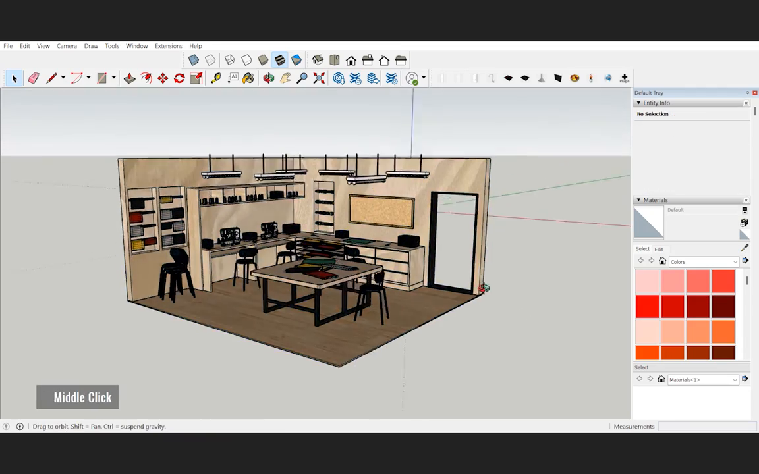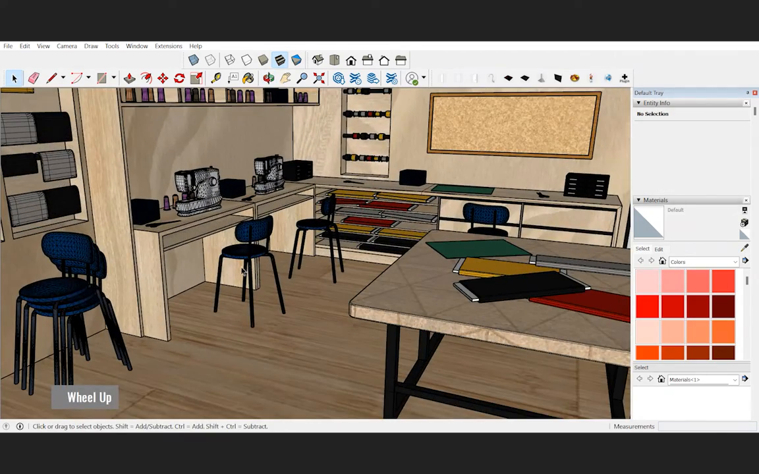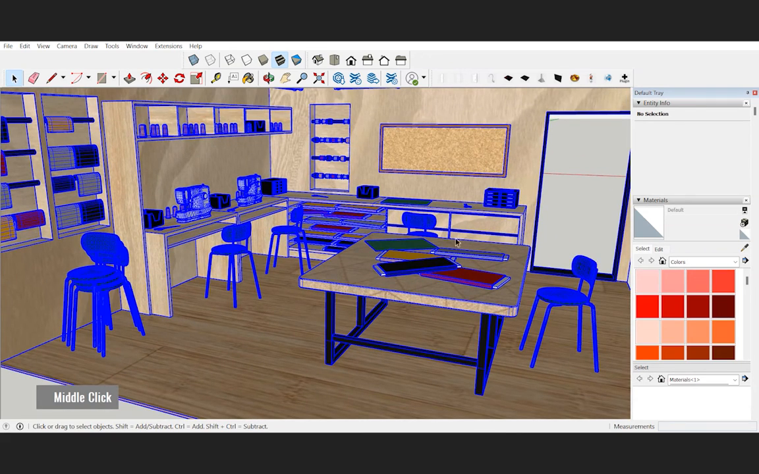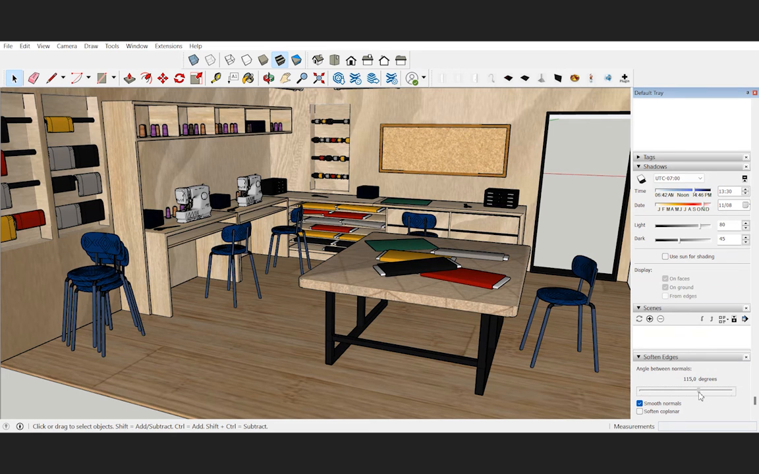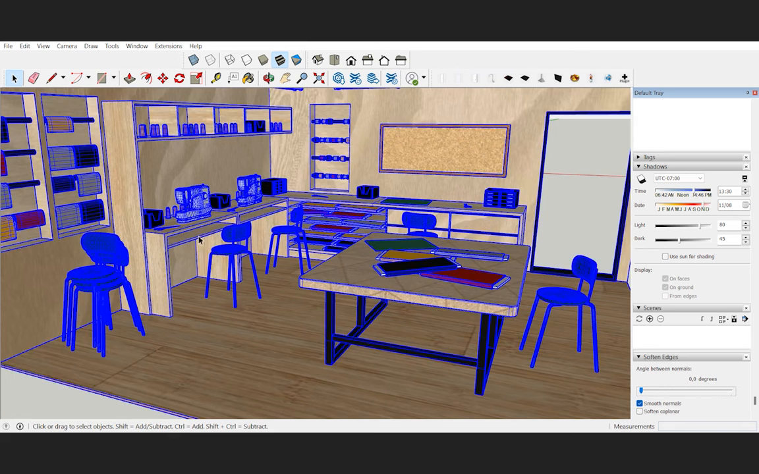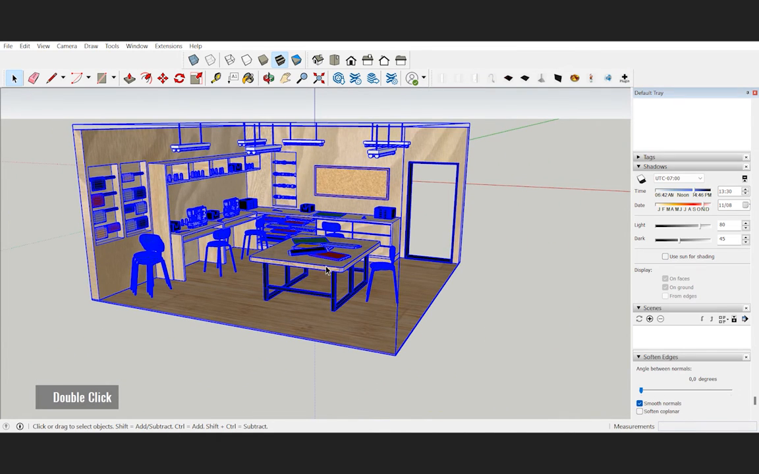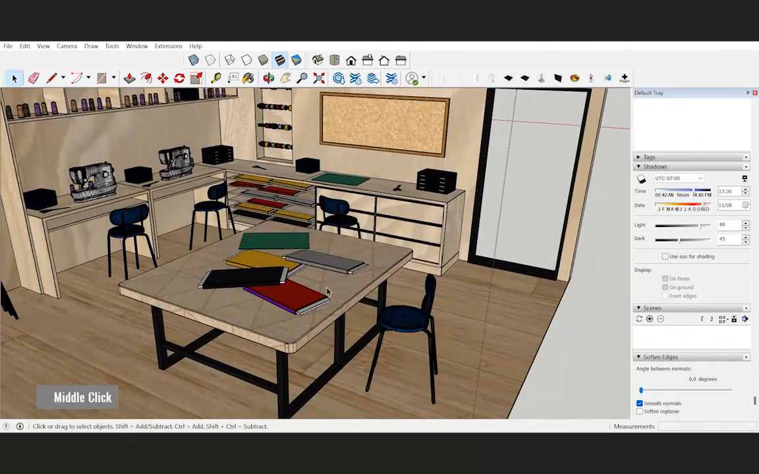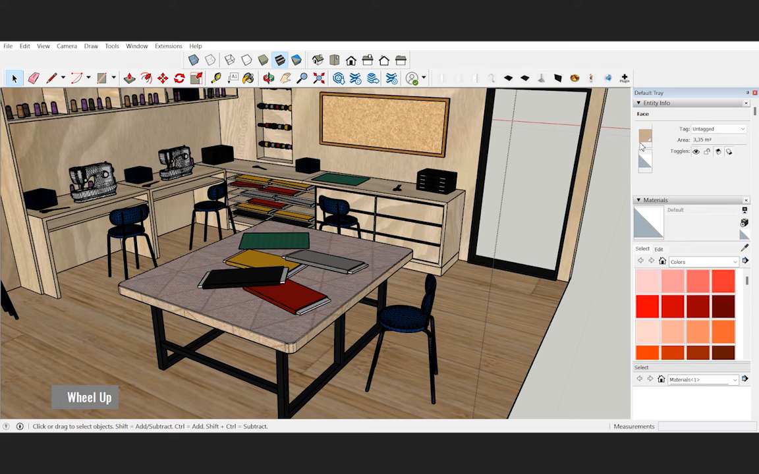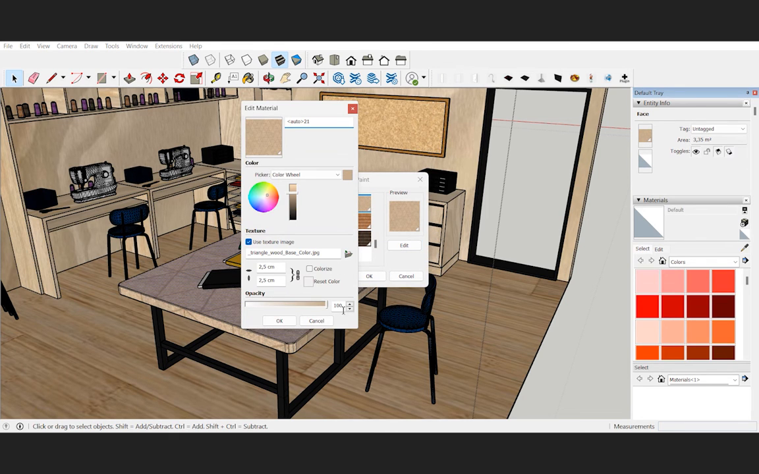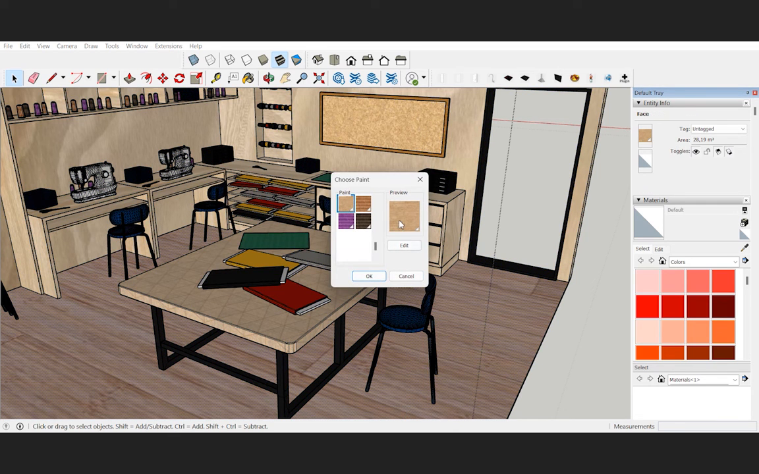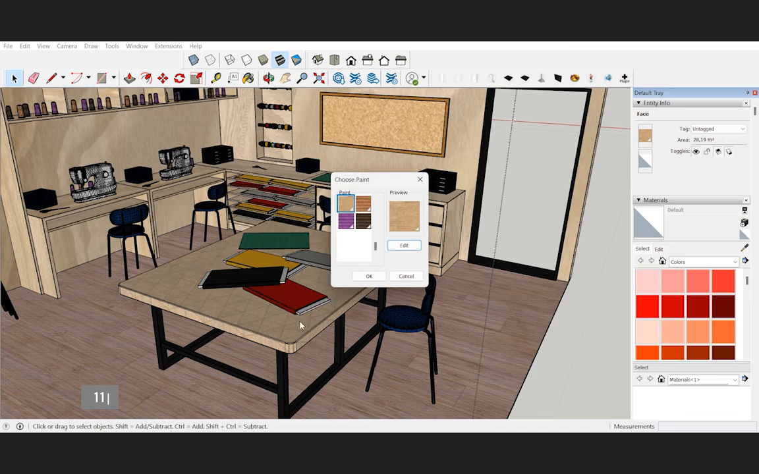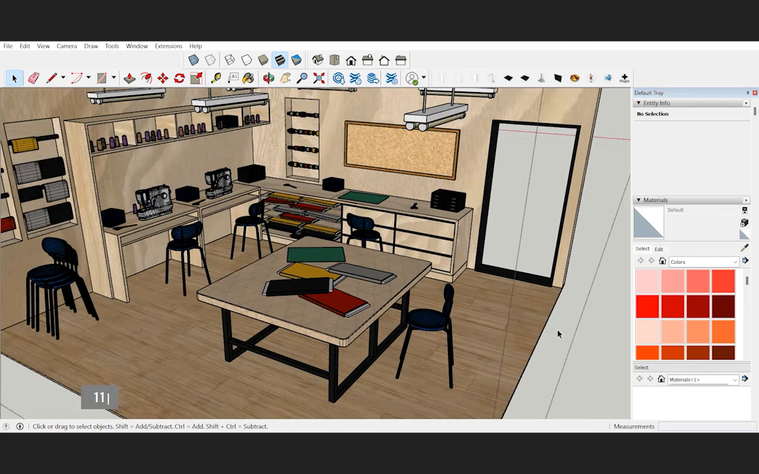Again, the texture scales came out wrong. We can adjust the texture scales for SketchUp. Now it looks better.